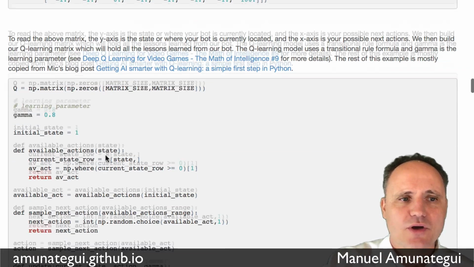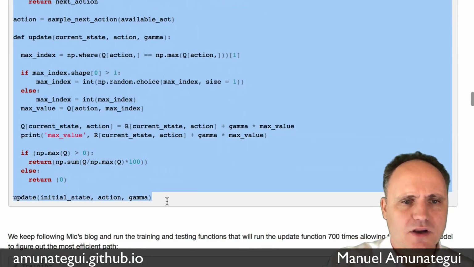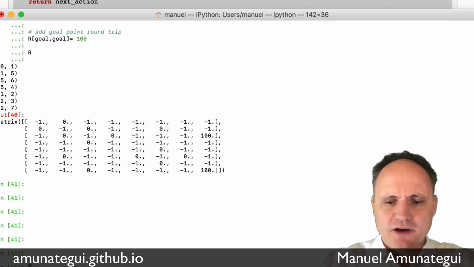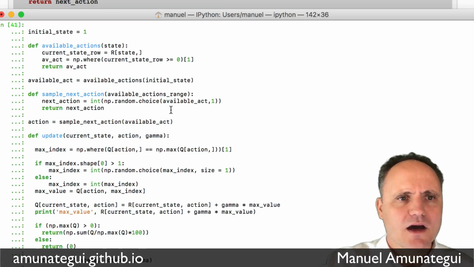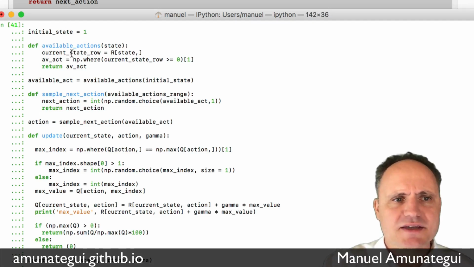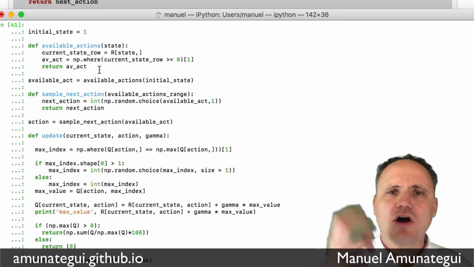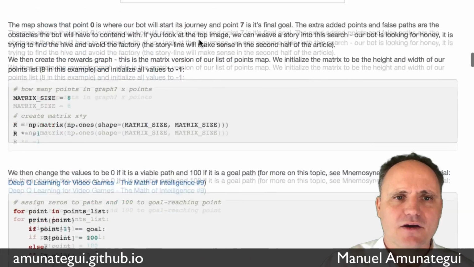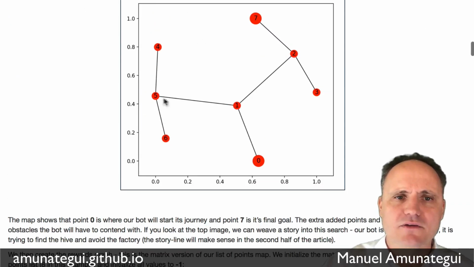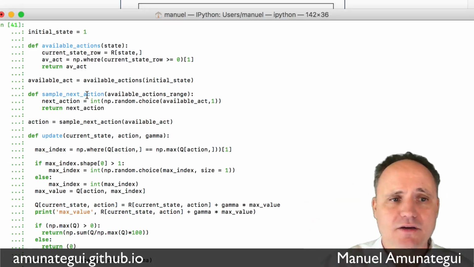So now we're going to build the brains, and this is very much copied from Mick's blog. So for more details, please go there. But in a nutshell, we give it an initial state. There's a function that's called available action. That's going to return all the potential moves our bot could take, right? For example, if it's at number 1, it can go either 5 or 2, right? So it's going to return 2 potential moves.